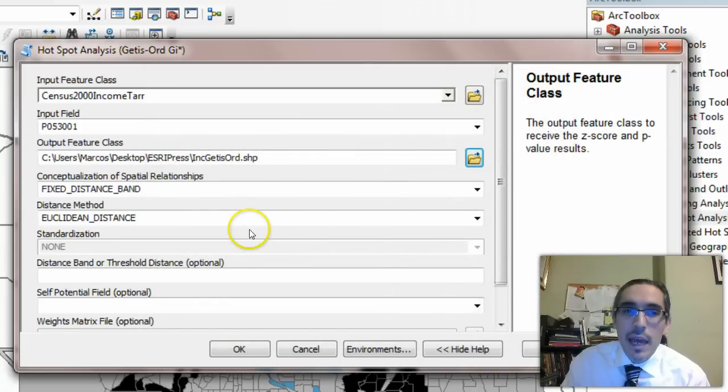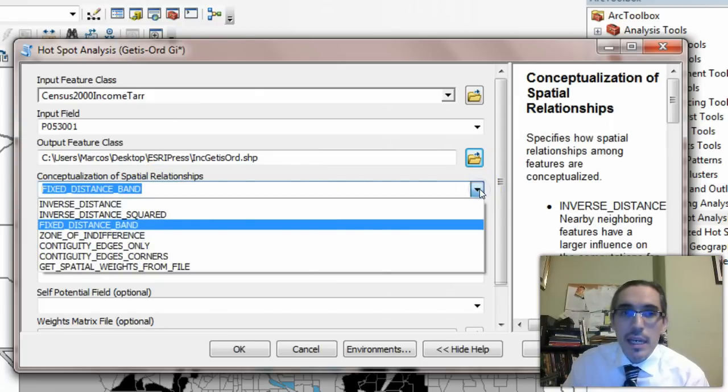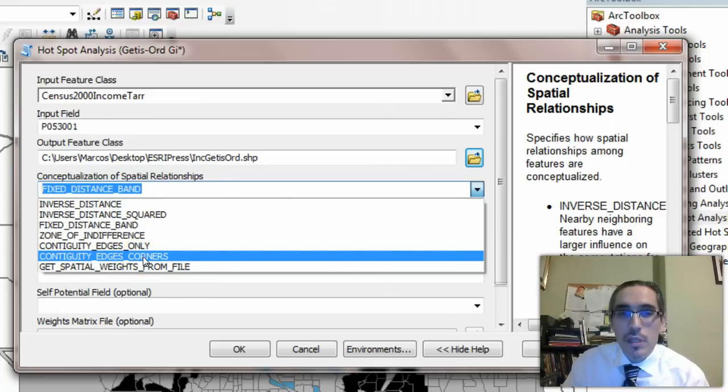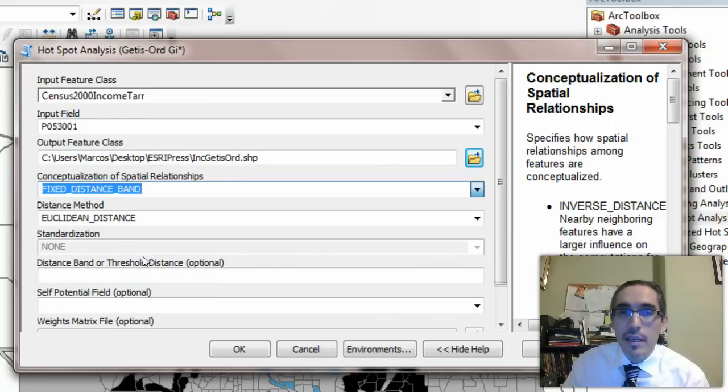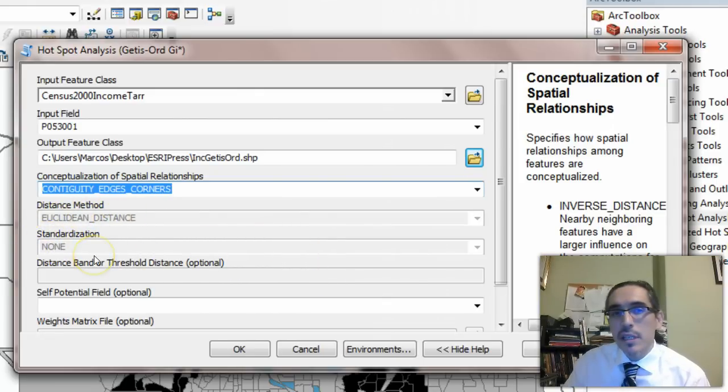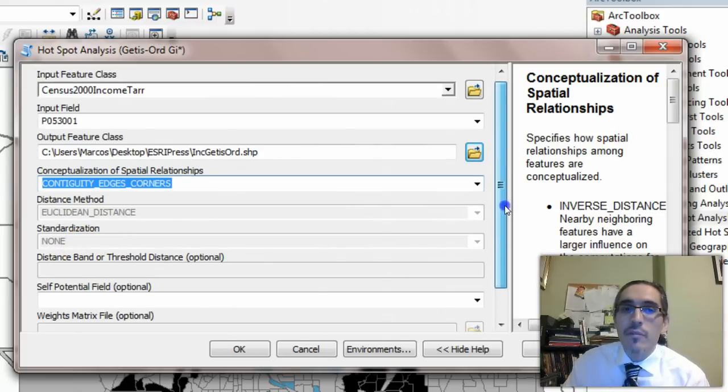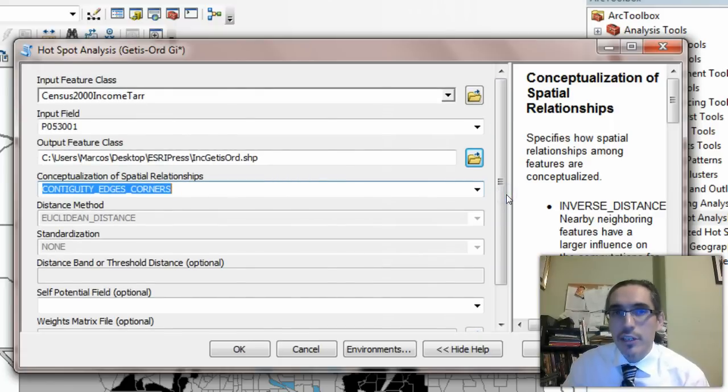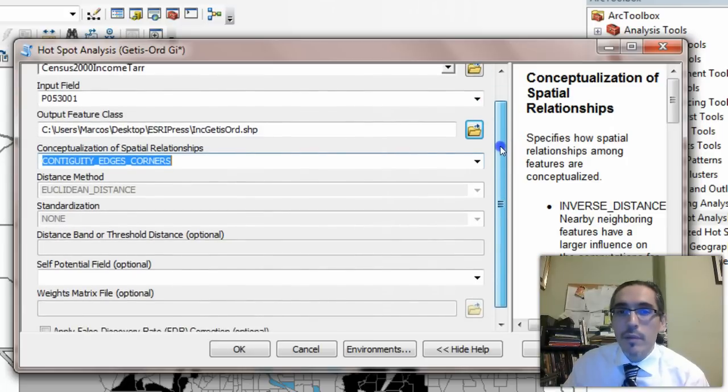Okay, and we'll save that. And then conceptualization of spatial relationships. Again, because we're working with polygons, it's probably appropriate to use contiguity rather than distance. So we'll use contiguity with edges and corners again to make it consistent with the previous analysis. When you do that, again, you'll see that the distance method is grayed out, but you'll also see that standardization is grayed out, and that's because in this particular statistic, the number of neighbors doesn't affect the computation of the index that's being used. So this particular cluster statistic is not influenced by that, so we don't have to worry about that.